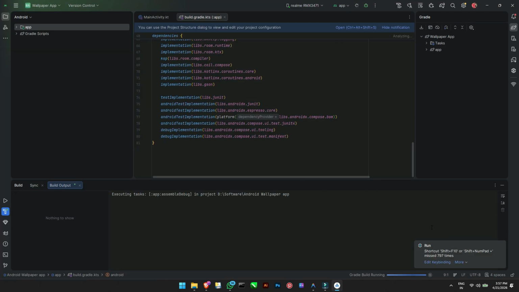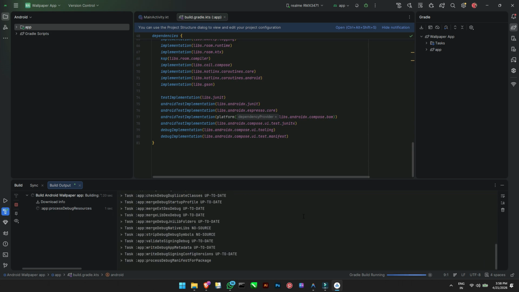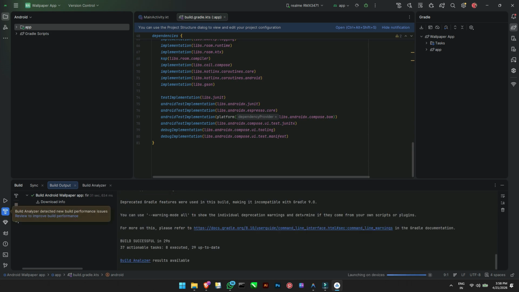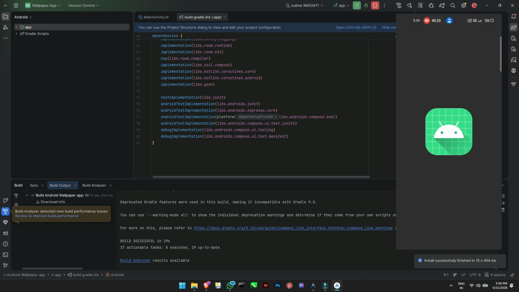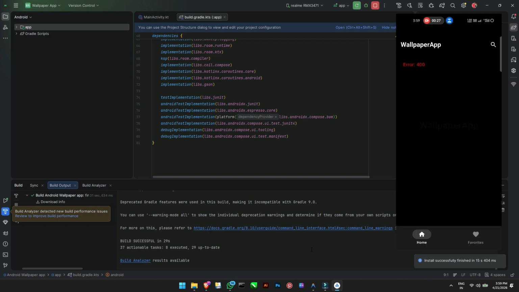All right, the AI finished writing the code. Time for the moment of truth. I switched back to Android Studio and hit the Run button. The build finished, the app launched on my phone here on the left, and... wait, we have an error. On the home screen, we are getting error 400. This is normal in development.